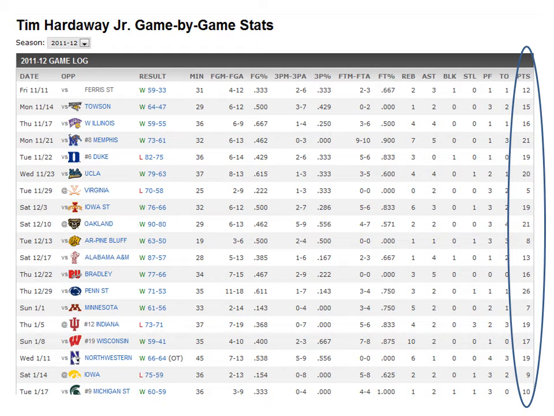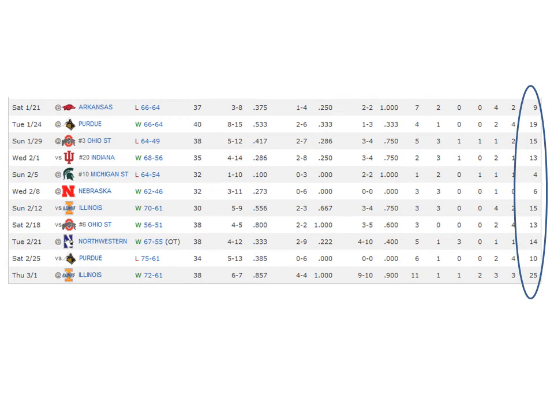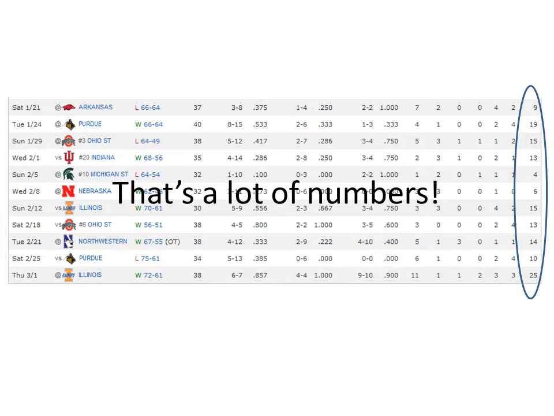If you look at Tim Hardaway's stats on ESPN's website, you can see how many points he's scored in every game that he's played this season. The list goes on and on. To the casual observer, this is nothing but a bunch of numbers. Is there any information that we can draw from the points scored?